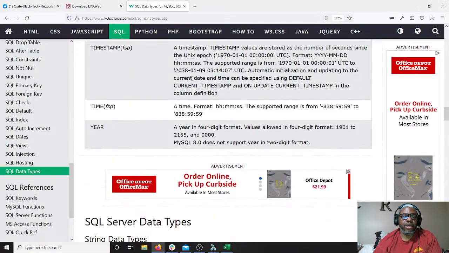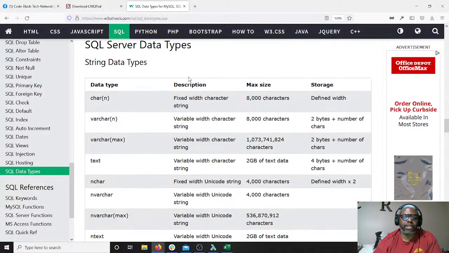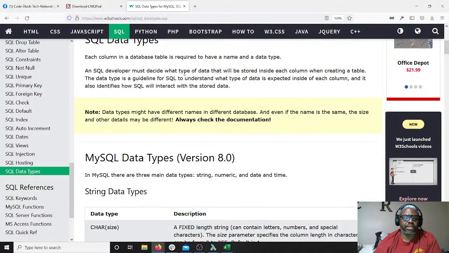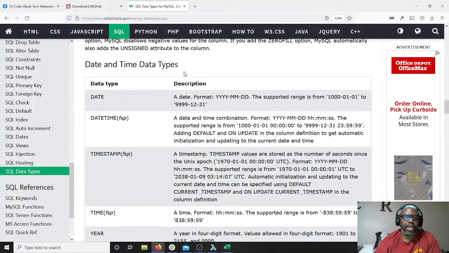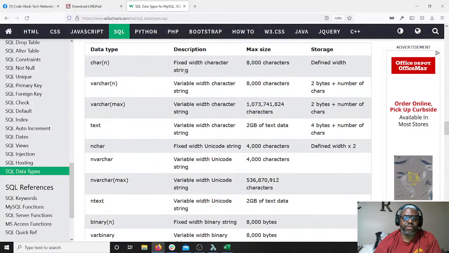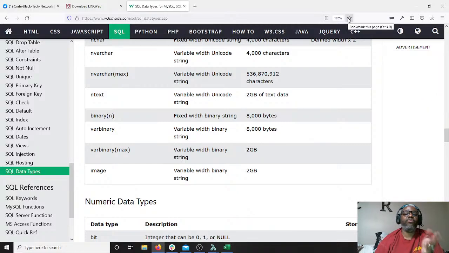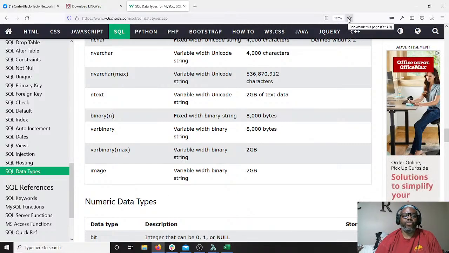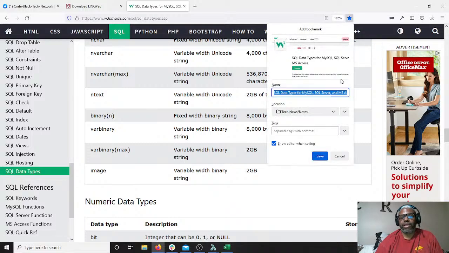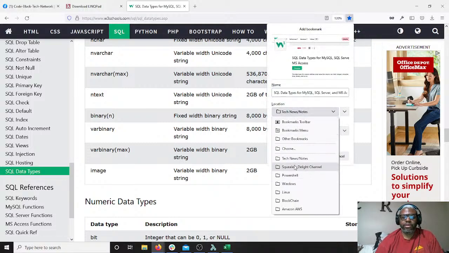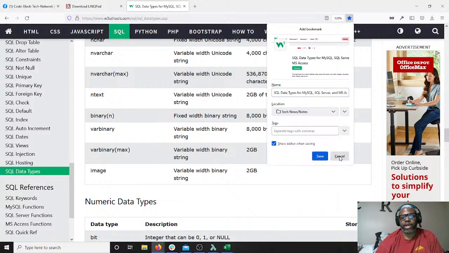Okay. Dates are the same way. And then these are the SQL Server ones down here. Let's see, this must be MySQL. This is MySQL here. And these are the SQL Server data types here. Okay. So kind of keep an eye on this. And what you can do is make a favorite in your browser and put it in a folder, is what I usually do.